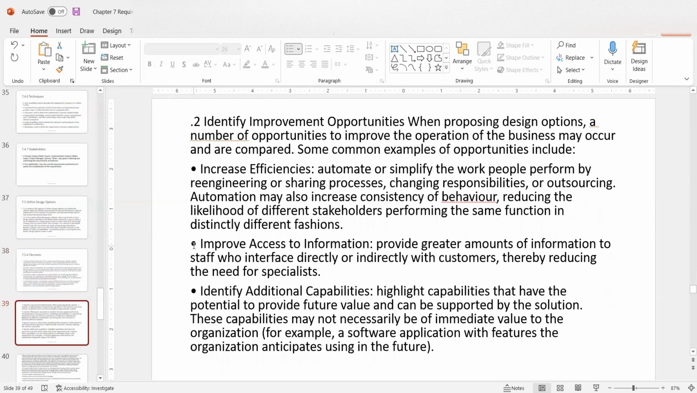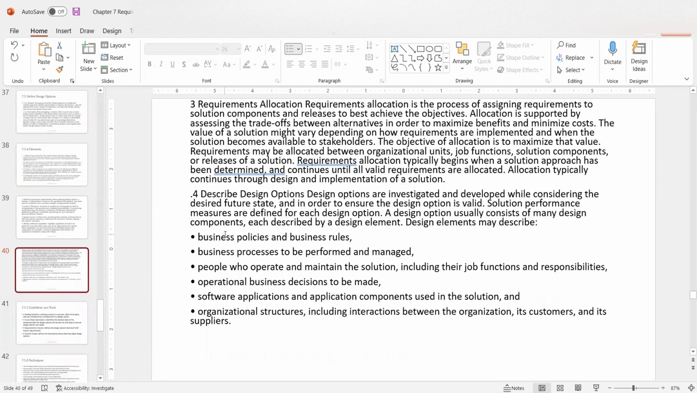Now, the second element is to identify improvement opportunities. There may be opportunities here within the design to improve performance, increase efficiencies, improve access, or identify additional capabilities. So that element basically takes care of that.